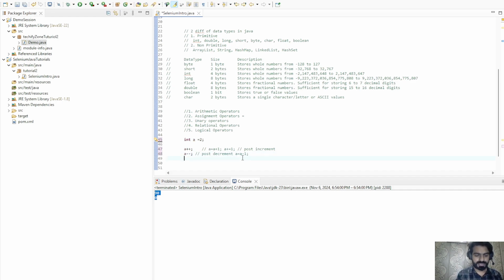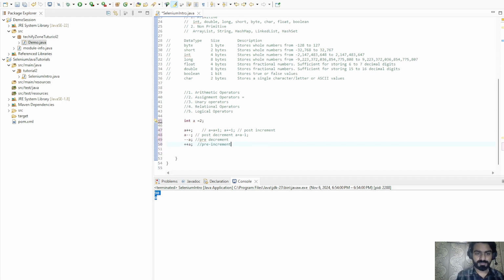And if I type it like this, minus minus a, it's a pre decrement. And this one, plus plus a, which I have written over here, is a pre increment. What do you mean by pre-increment, post-increment, pre-decrement, post-decrement? How are these different from each other? That's also a question, right? Pre-increment means it will increment the value first and then use it. Post-increment means it will use the original value first and then increment in the next step.